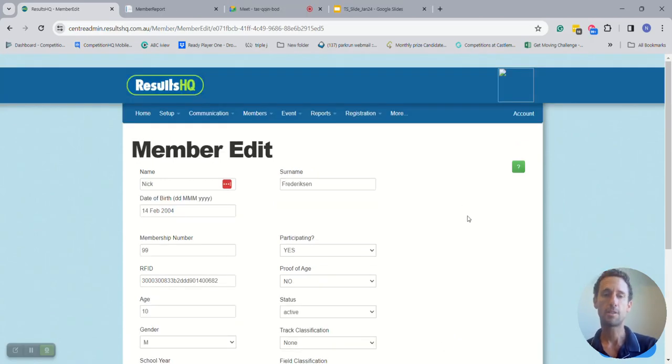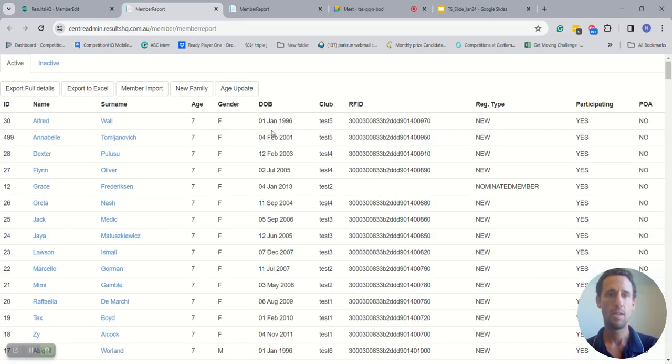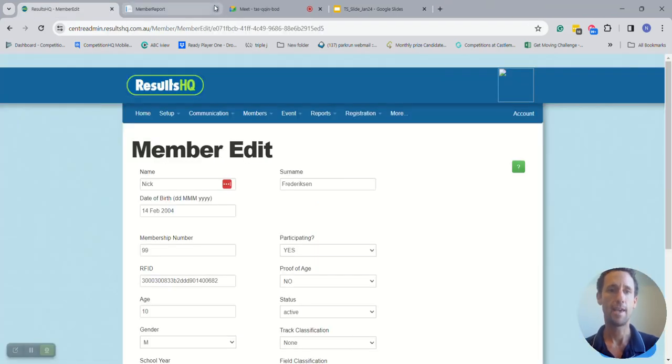And alternatively, we may want to just look at all our athletes. So if I come in here to members, drop down member list, then here's all the athletes, and I can click on the first name to edit the details of the athlete or the last name to edit the family details. So that's how to find an athlete and how to edit them.